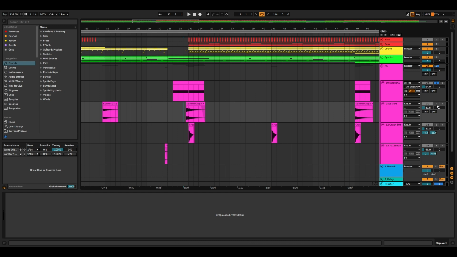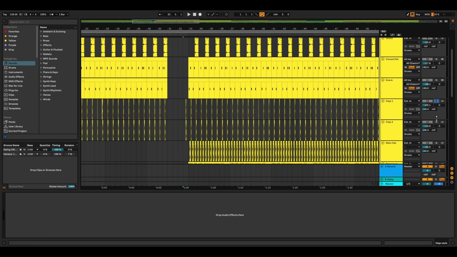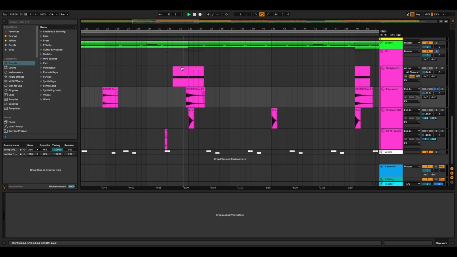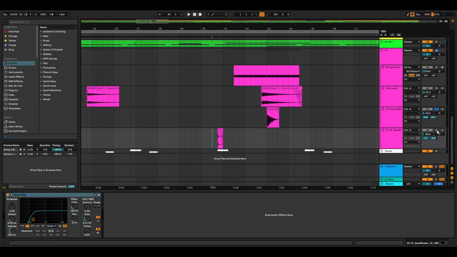We also have this reverbed clap, which is really helping the clap stick out when the drums come in and when the drop comes in. We also have a little crash. So sending a lot of reverb and delay to that guy. And we also have this little shaker, which has got a lot of reverb and delay on it.